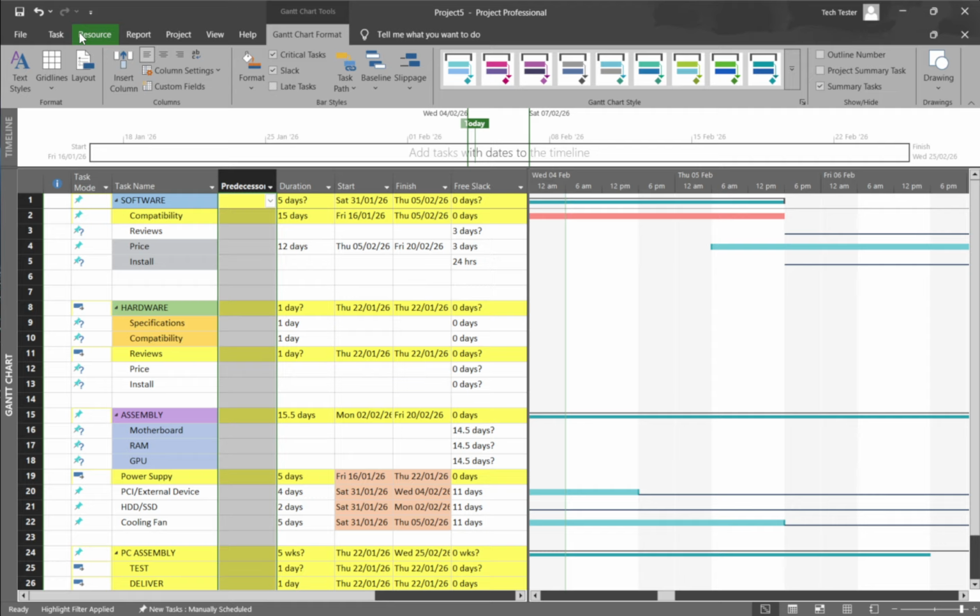To recap, you can see predecessors in 3 efficient ways: a column for fast edits, a relationship diagram for a clear visual map, and task path highlighting for instant context on the Gantt chart. Use whichever view fits your workflow, and switch among them as your schedule evolves.